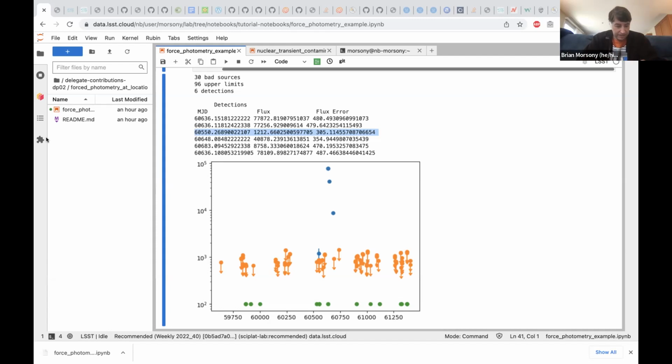And this add fake sources is kind of a useful function I found. So, if you want to add your own transient or whatever and reanalyze the light curves, you could do that with this as well. Just don't take the source back out. Yeah.